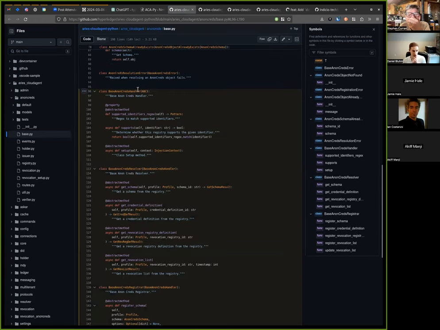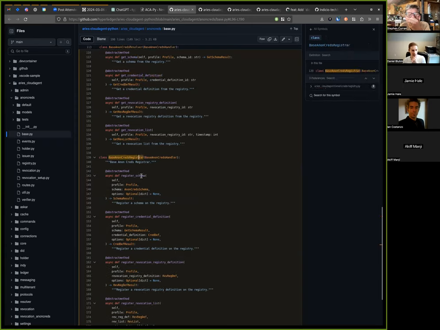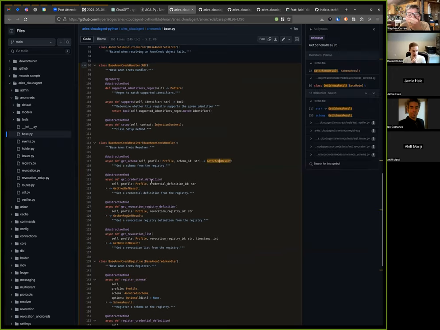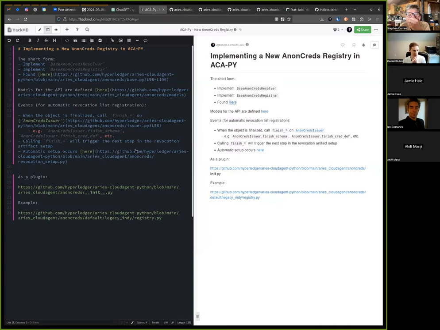The resolver class, of course, handles the retrieval of schemas, cred defs, etc. And then the registrar is responsible for the registering of those same objects. The interface is pretty well defined. We have models representing the expected return values for the retrieval and models for the expected inputs for the registration. Those models, which is also linked to in my notes, can be found in here.